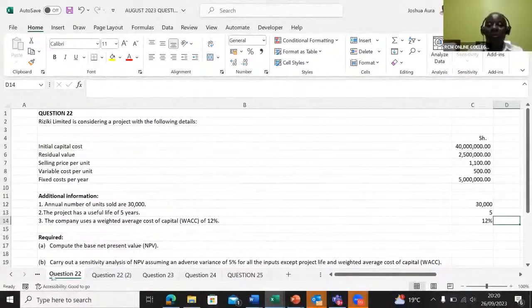If you look at part B, carry out a sensitivity analysis of NPV assuming an adverse variance of 5% for all the inputs except project life and WACC. You see now they want us to change these things. For the first one, I'm going to use this information the way it is to get net present value. You can only get net present value if you are using the cash flow model. You must first calculate cash flow.